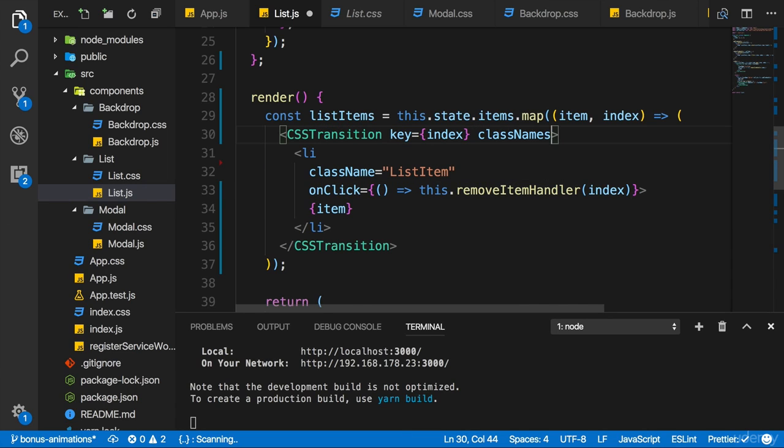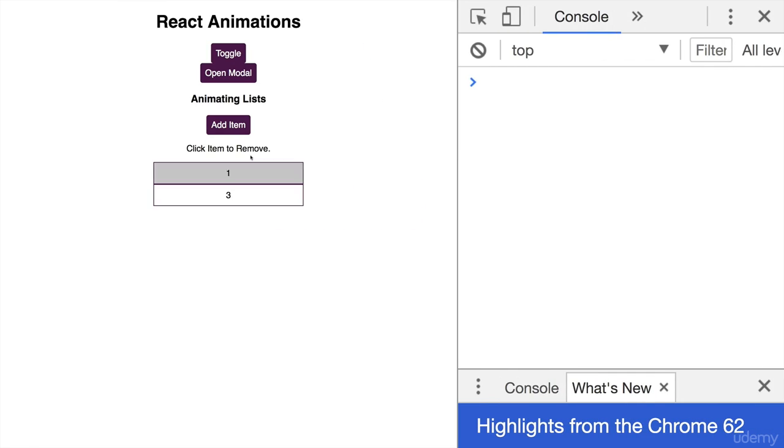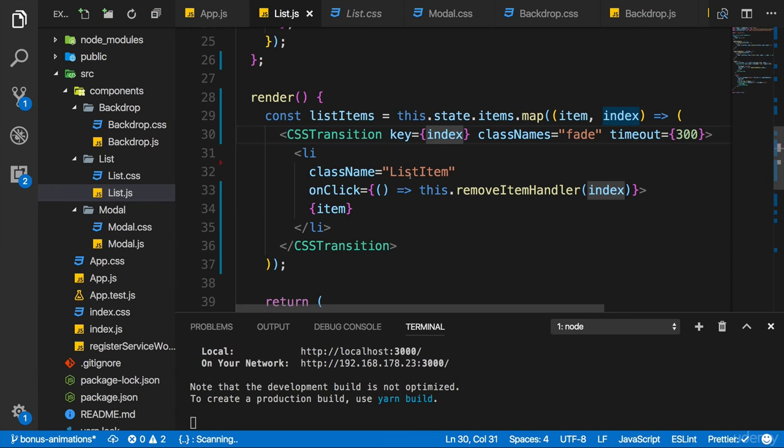We need to pass classNames, let's say fade, and we also need to pass a timeout. Let's say here we just hardcode 300 milliseconds. If we now set up CSSTransition correctly, well, it's not animating anything, but it's not throwing errors anymore. And the important thing is that now we can start animating this.